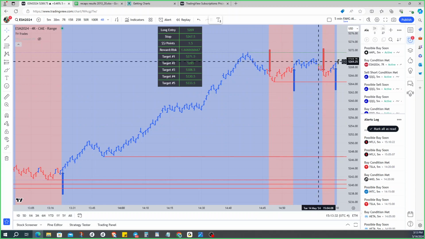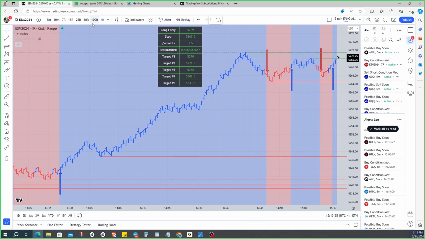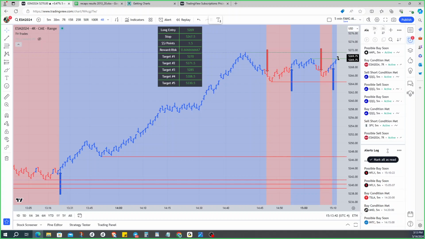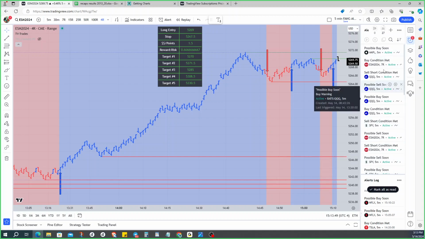Now, one of the things that I wanted to point out here is that you see how I just switched to a 4-tick range, and we have this blue arrow right here, but we don't have an alert for it. That's because these alerts that you create, I used the word persist a few minutes ago. These alerts that you create in here, they're there until you cancel them.